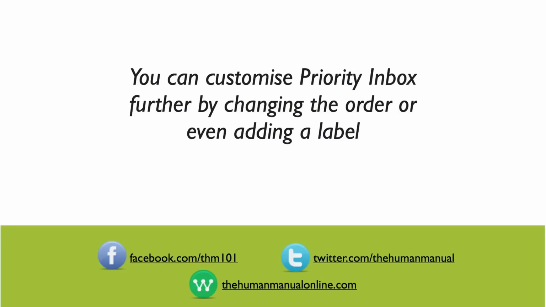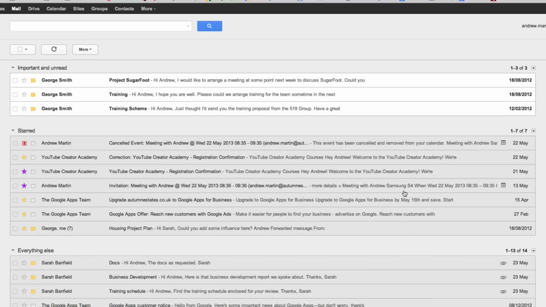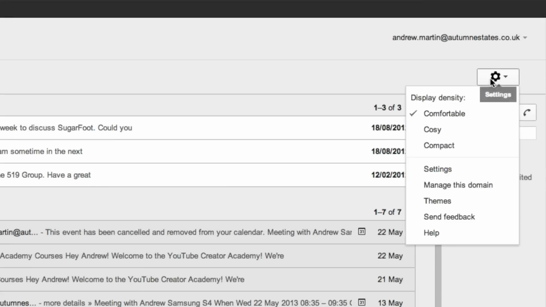Now, you can customize this even further. Even if you're not happy with important and unread because it doesn't really mean anything, if you just want unread at the top, starred and everything else, and if you want to reorder these, then maybe you want starred above important and unread and so forth. Let me show you how to do that because you can customize it further.